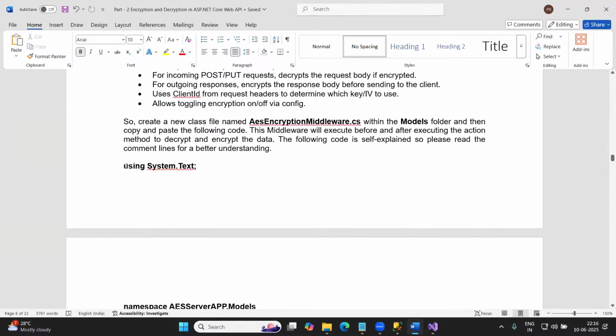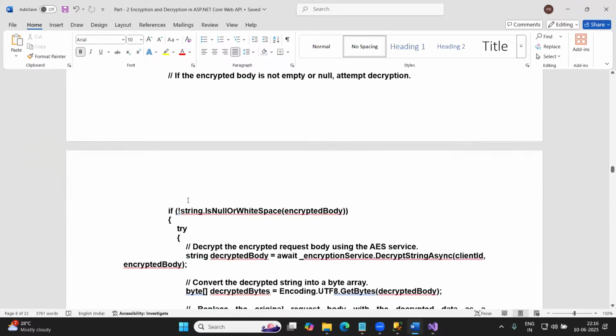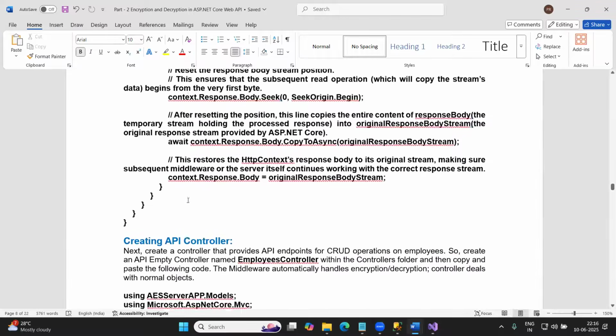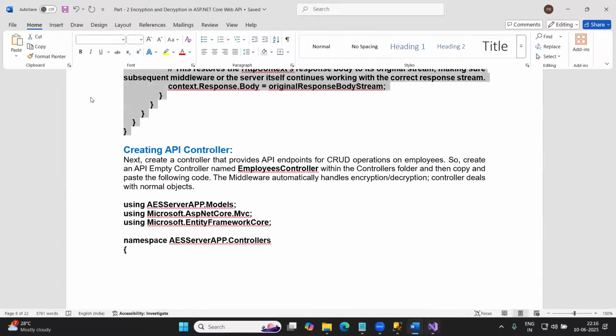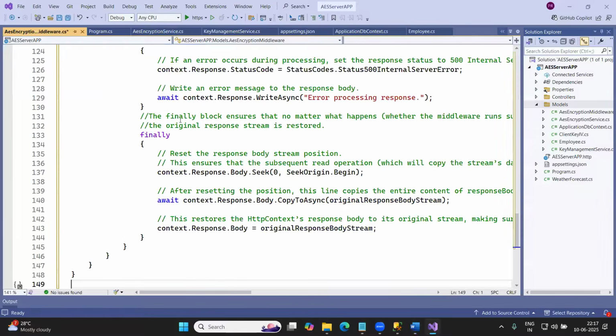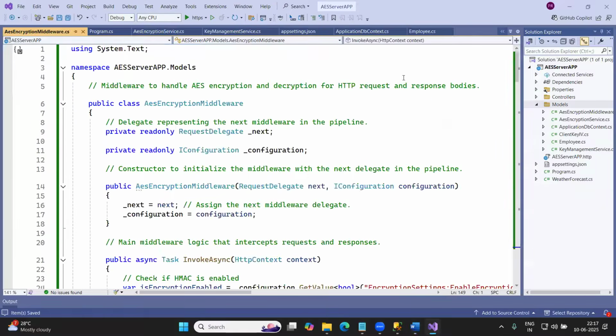Okay, so let me go ahead and create this middleware component. You already know how to create the middleware component, so I'm not going to discuss many things. So what is the use of this request delegate? Can anybody tell me what is the use of this next delegate? It will invoke the next middleware component which is registered into the request processing pipeline.